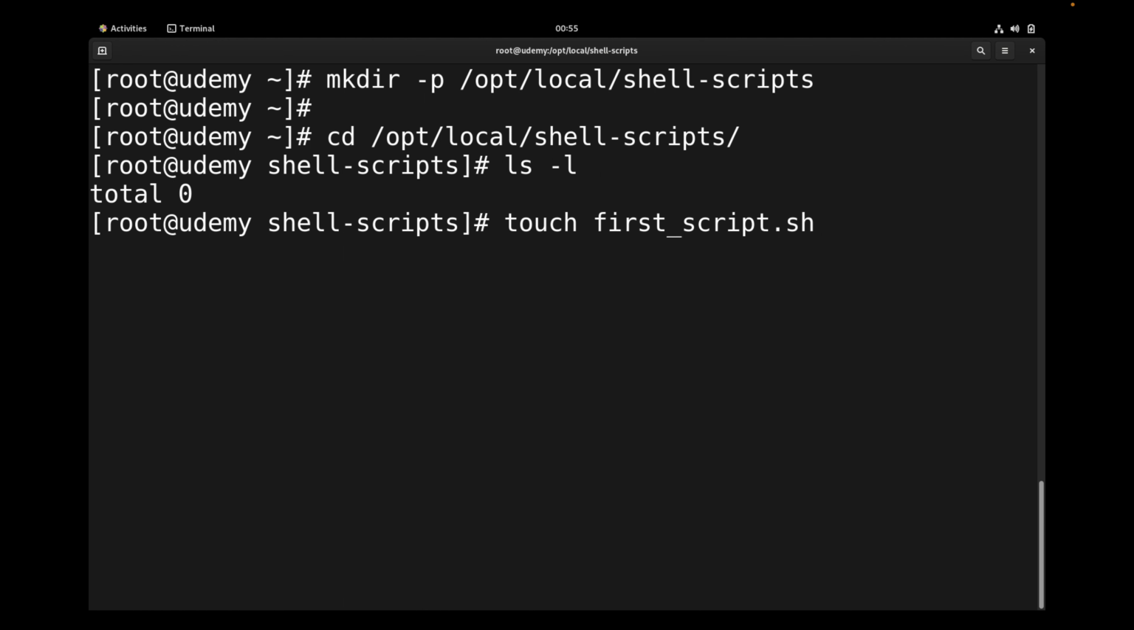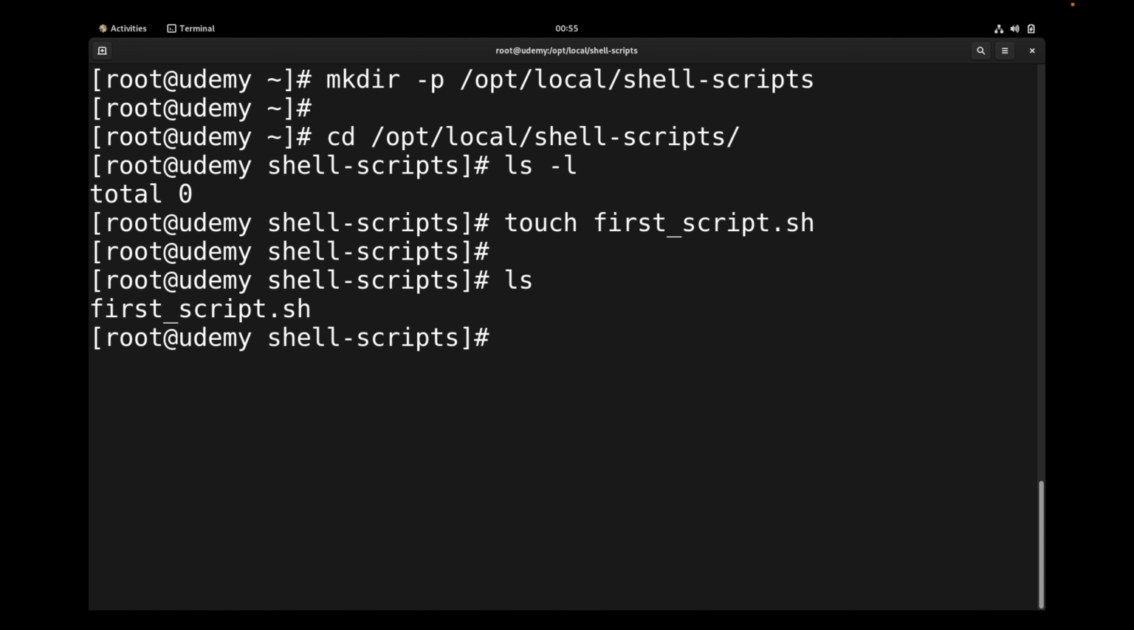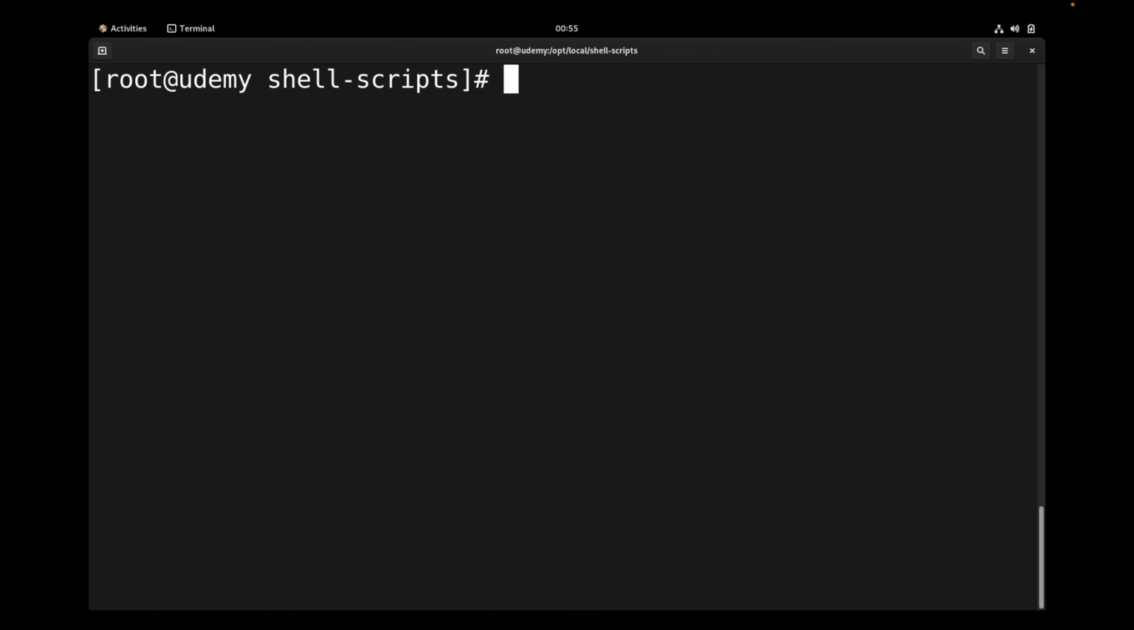However, it's not necessary to add this extension to your scripts because it will work without the .sh extension as well. But of course, it's the best practice. Therefore, I'm gonna use this .sh extension here. So our file is created. What I'm gonna do is open it with the Vim editor.